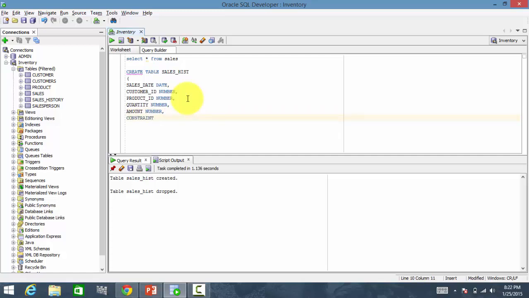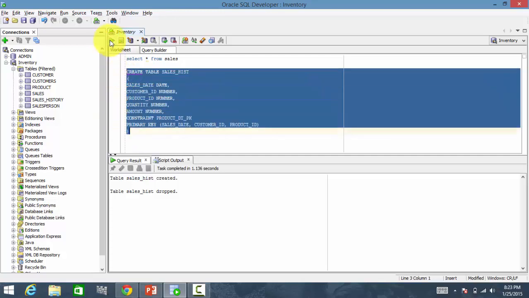Now constraint, the constraint name, I'll give it as product dt pk. What constraint do I need? I need a primary key constraint, and open the brackets, and I want sales date, customer ID and product ID to be part of my constraint. So I create it. See, now the table sales is created.